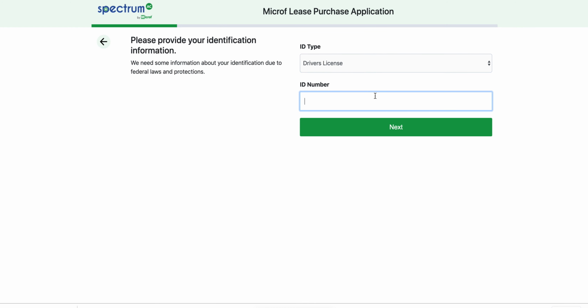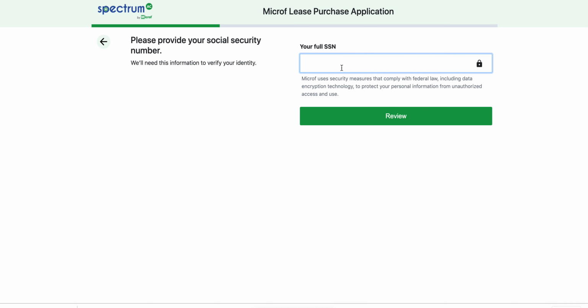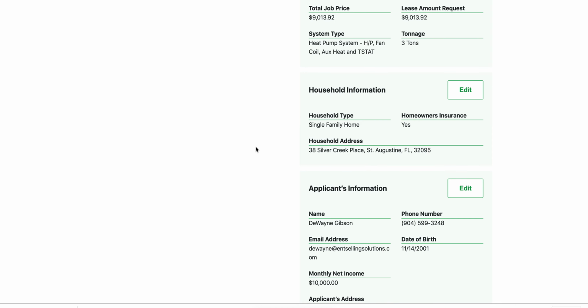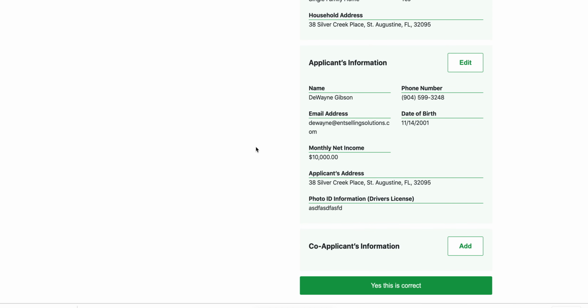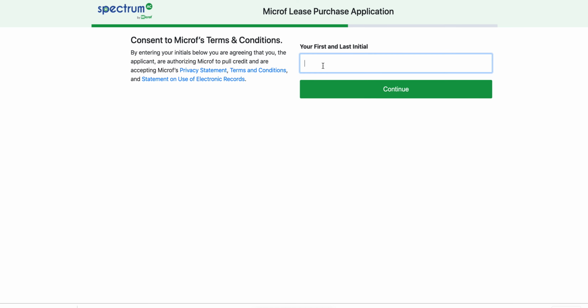Whatever driver's license, whatever ID we're going to provide, we slip that in there. We put in our net monthly income, our bank account number, a routing number, and we click next step. So then they're going to want the full Social Security number, and then we'll click review. And then we get a purchase application here, and it certainly goes through, and we'll click yes, this is correct. And then we just put in the first and last initial to consent, and everything gets started from there.